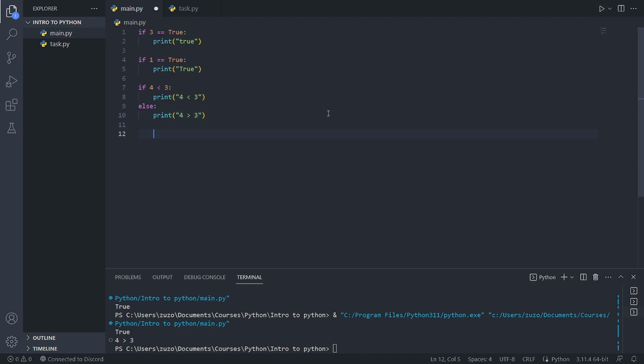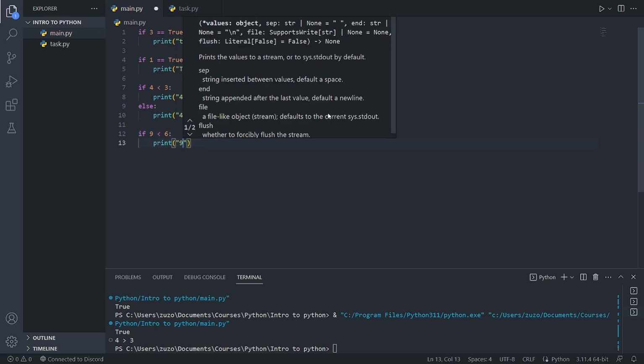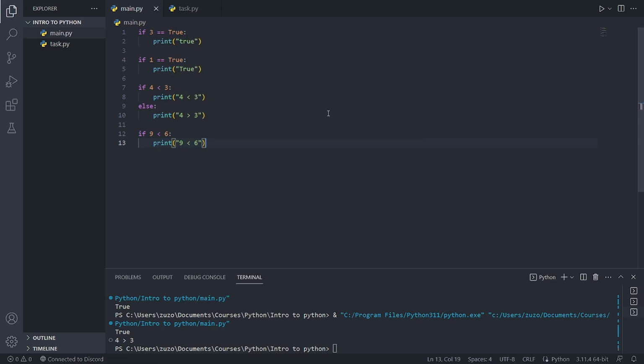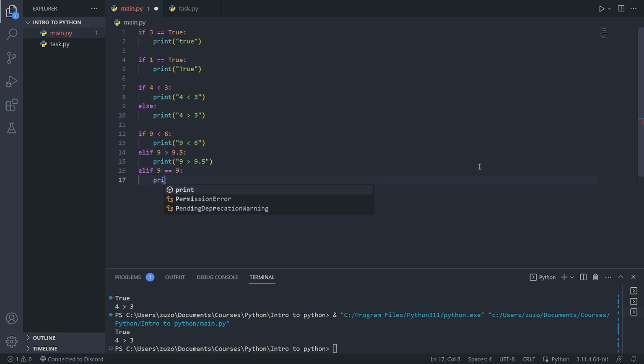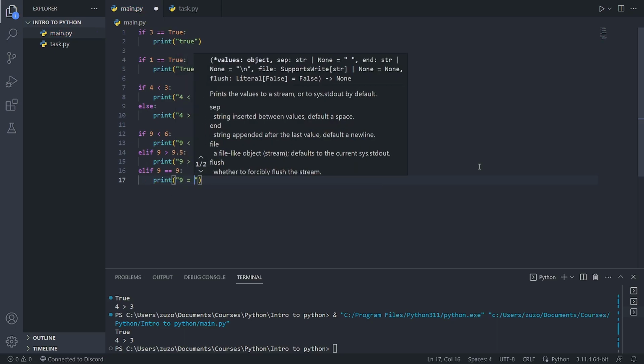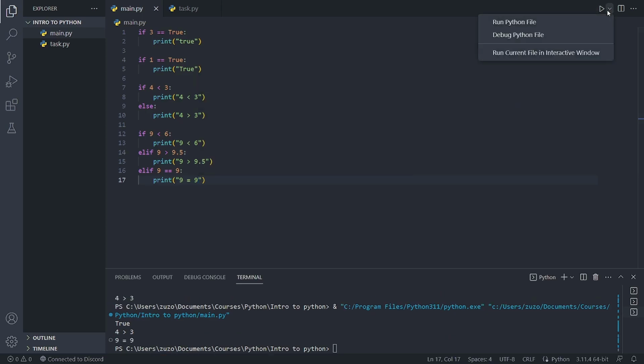With the next example, we add the elif statement. As I mentioned before, elif means else if. In this code snippet, multiple conditions are evaluated using elif statements. However, none of the conditions except the last one, 9 equals 9, are satisfied. Therefore, the first two print statements are not executed. The last condition evaluates to true because 9 is indeed equal to 9. So the corresponding print statement, 9 is equal to 9, is executed. Thus, the output will be 9 is equal to 9.